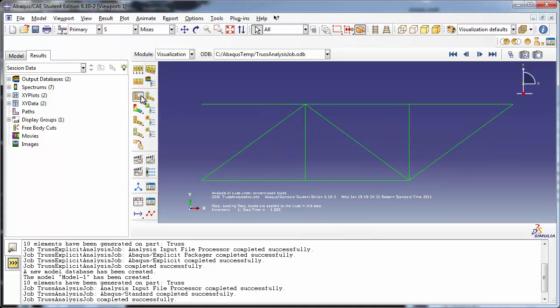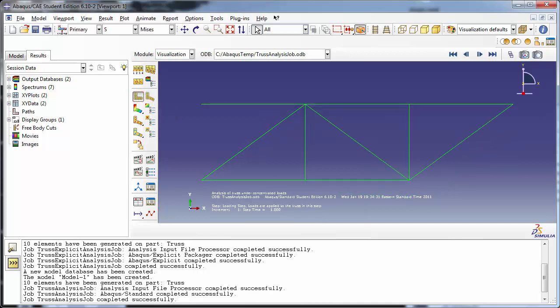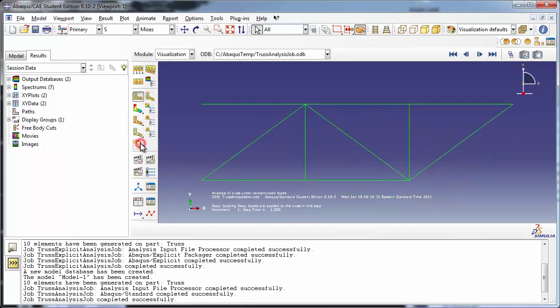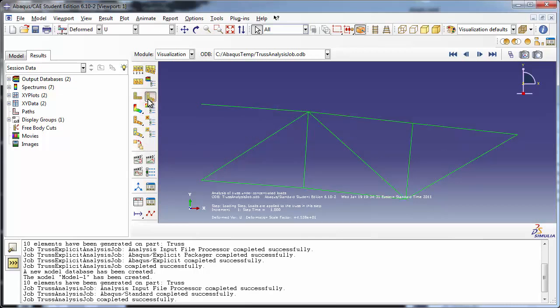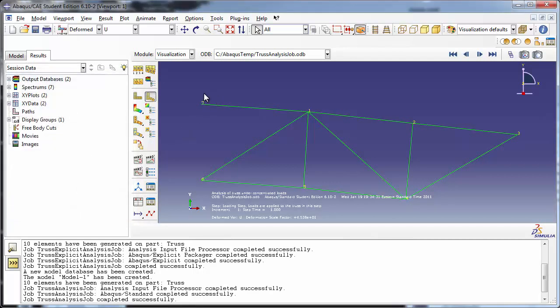You can view deformed and undeformed shapes of the truss structure by clicking on the View Deformed Plot and View Undeformed Plot tools. If you'd like to have both deformed and undeformed plots overlaid over one another, use the Allow Multiple Plot States tool. It's possible you might later need to read the output file and would like to know what the node labels are. To display them, click on the Common Plot Options tool. In the Common Plot Options window, go to the Labels tab. You can check off Show Node Labels and click OK. The node labels are now displayed in the viewport.